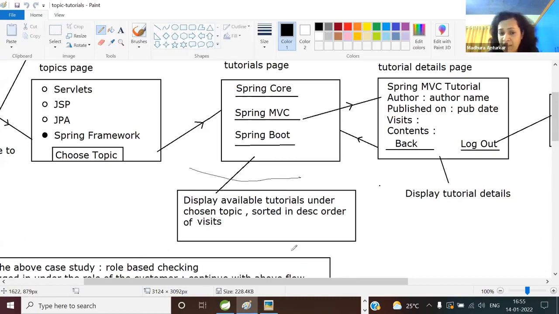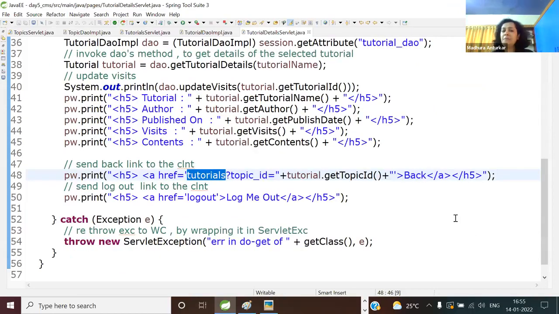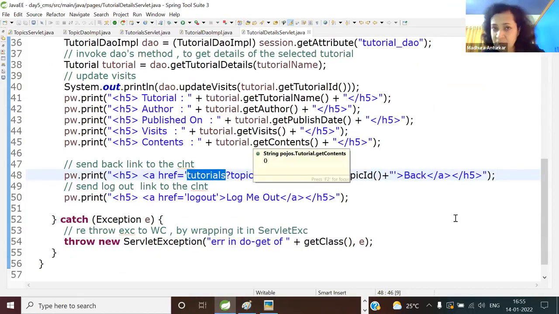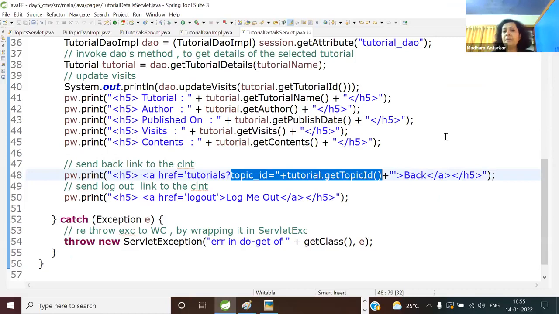So look at the backlink first. So here is the backlink. Here, this part is static. When you say back, we want to take the client to the earlier page, the tutorials page. But which request parameter are we adding here? Is it a topic ID or is it a tutorial ID? You can see it is a topic ID. And why are we doing that?